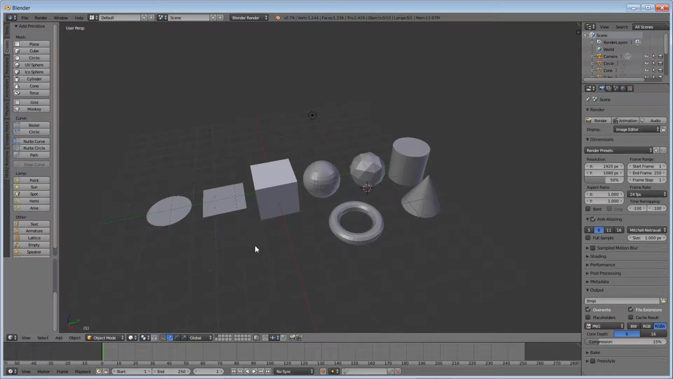Essentially, in Blender you have these as your primitives. Now I'm going to start a new file. You have your circle, you have a plane, you have a cube, and you can always see the names down here, the base names. You have a UV sphere, an icosphere, a cylinder, a cone, and what they call a torus, which is kind of like a donut.